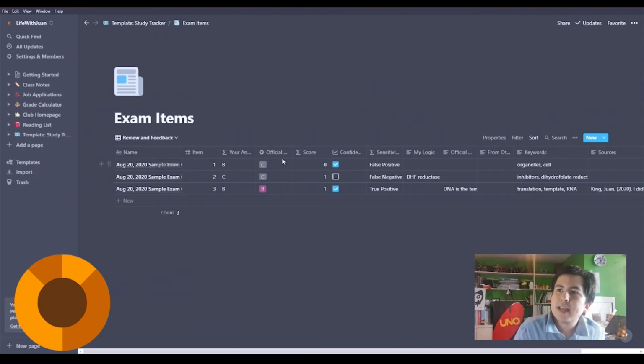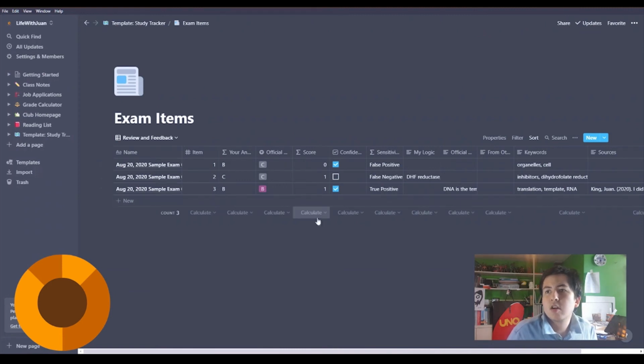Okay, so the official answers were C, C, and B, even if I answered B, C, and B, right? So let's see 1, 2, and 3. My score for each of these was 0, 1, and 1. That would be 0.66 or 66%, right?